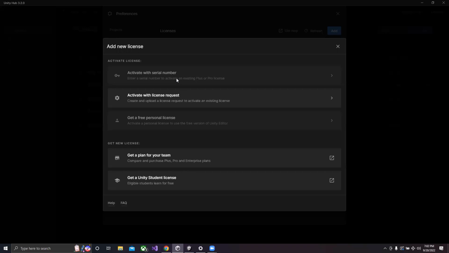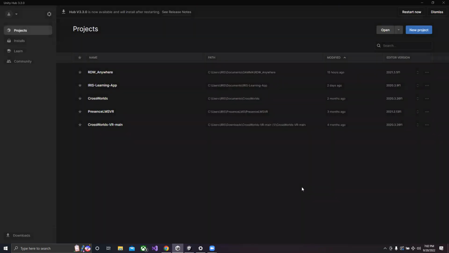All right. Now we are going to install the Unity editor. Like I said before, the Unity Hub is just to manage your projects. The editor is actually what you're going to be working with. It's your canvas.